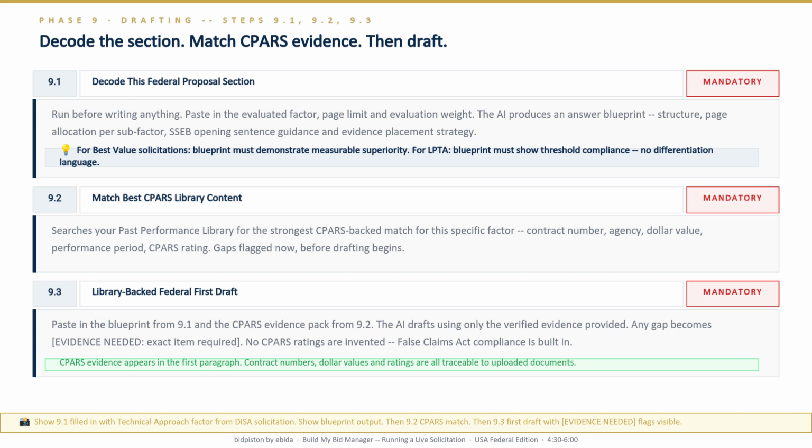9.2. The AI searches your past performance library and identifies the strongest CPARS-backed match for this specific factor. Contract number, agency, dollar value, performance period, CPARS rating. Each piece of evidence gets a confidence level, and gaps are flagged right here, before you write a word.